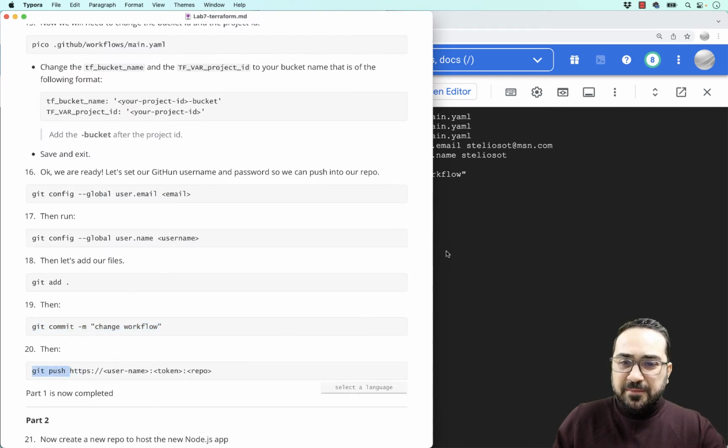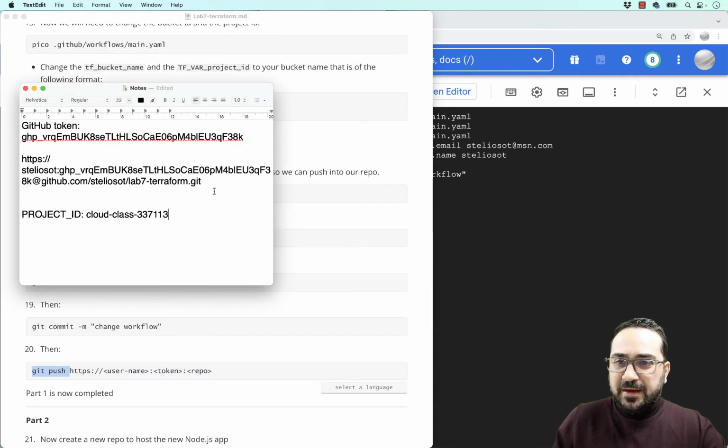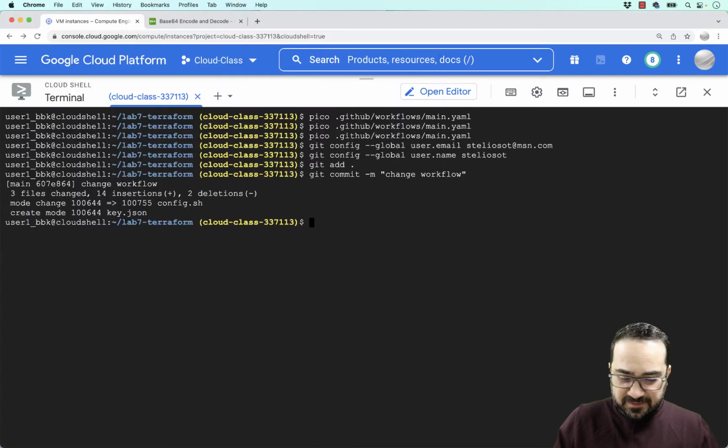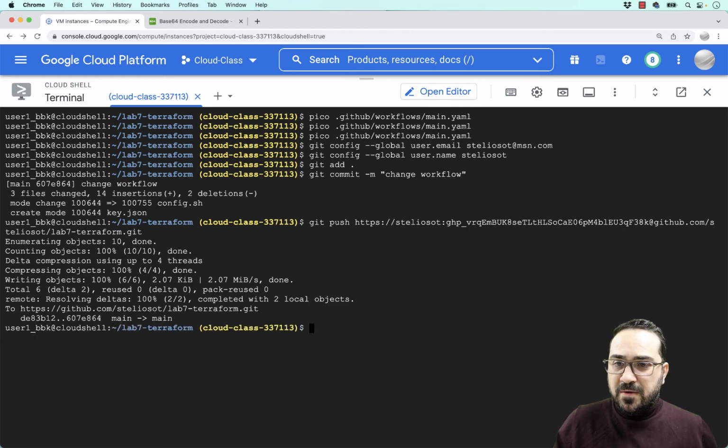Okay, so to push in my repo, what I have to do is to find my repo address. And thankfully, I have it here. That's my repo address. So it's a good practice to have it in a small file and copy paste whenever you need. So copy this, go here and say git push to this repo. Again, this is your own private repo. Let's do this. All right.